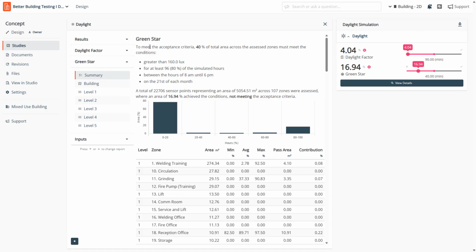Let's now look at the rules set for the daylight autonomy. So to meet the acceptance criteria, 40% of the total area across the assessed zones, we needed to have a lux level greater than 160 for at least 96% or 80% of the simulated hours between 8 AM and 6 PM and on the 21st of each month. So some numbers there thrown around. Obviously these are going to make a difference as to whether the sun goes down early, etc. So that can obviously impact that.